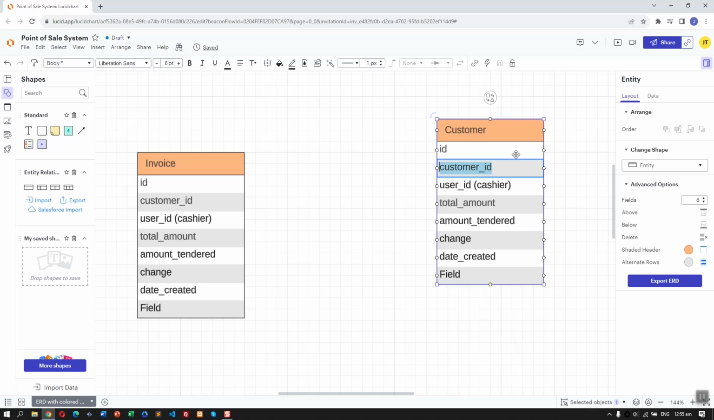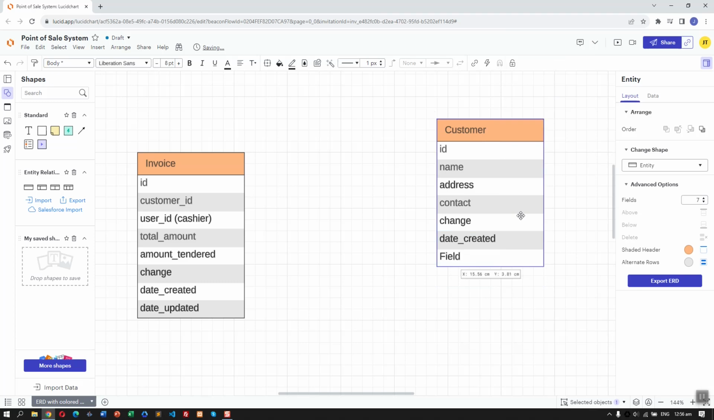Here we can delete that one, just capture the name of the customer, the address, and then contact number. So this one should be date updated, also this one date updated. And then here I'm going to delete these properties.